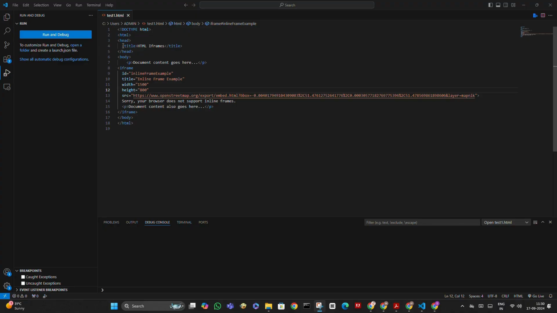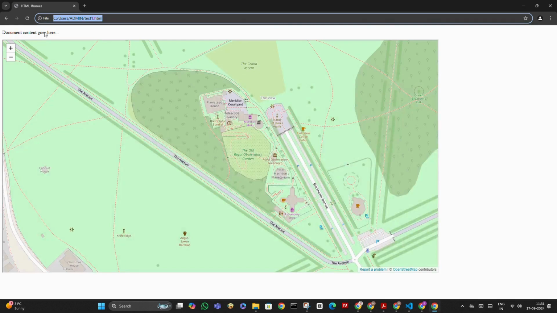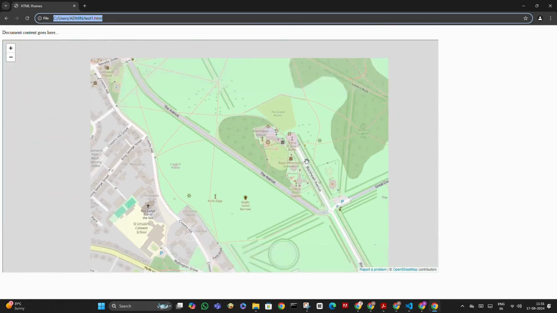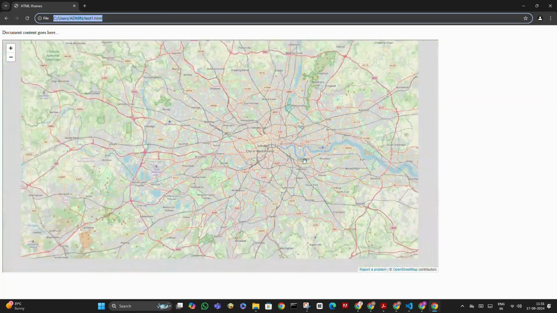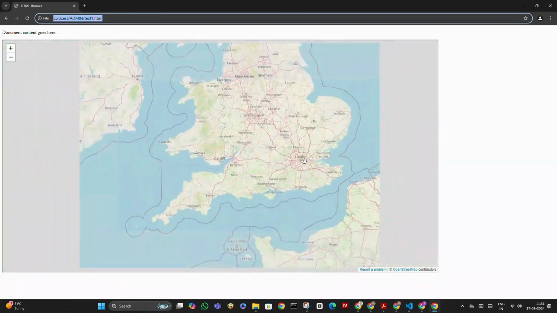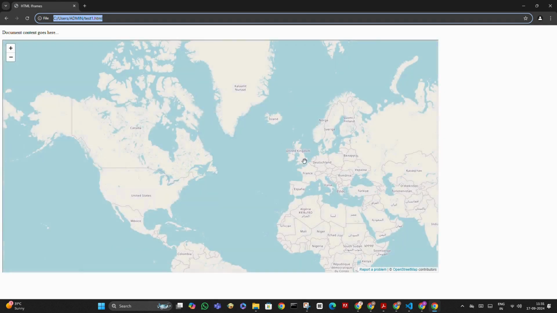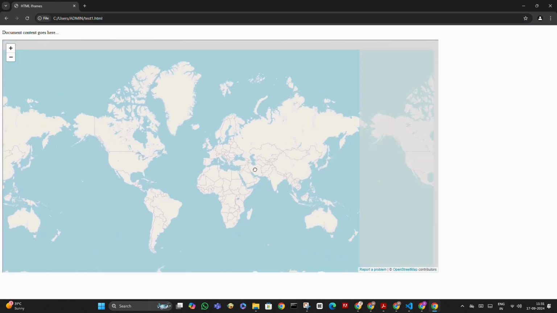This HTML code embeds an OpenStreetMap within the web page using an iframe. The iframe is assigned a width and height of 1500 pixels, making the map large and easily viewable. The src attribute in the iframe points to a specific OpenStreetMap URL, which includes geographic coordinates to display a particular region of the map. This allows users to interact with the map directly within the web page without needing to navigate to the OpenStreetMap site.